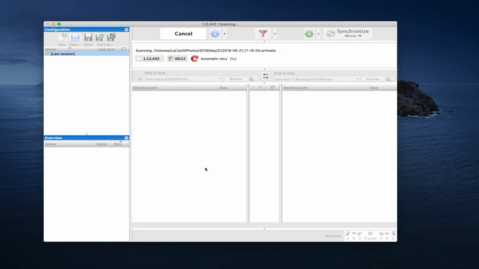And once the comparison is done, we'll get a list here. In case there's anything that comes up which is not required, we can always add a filter to skip those kind of files. So we're almost there.